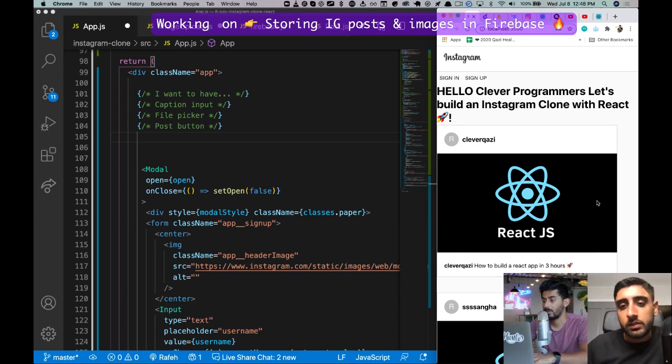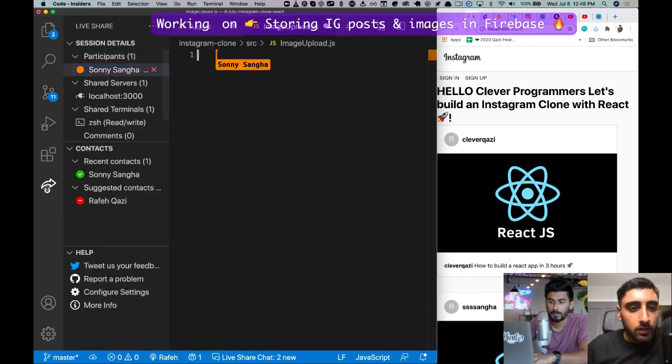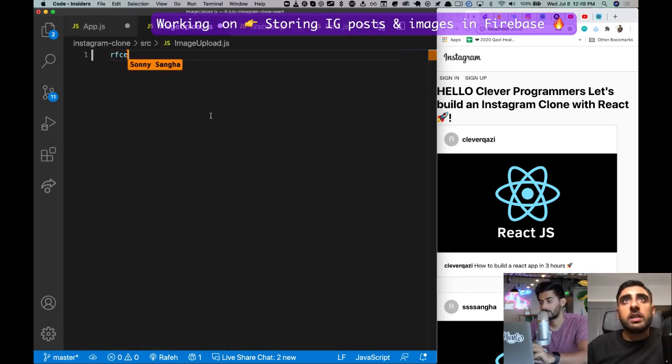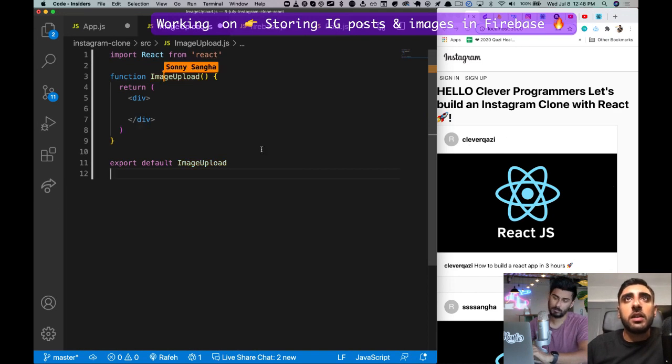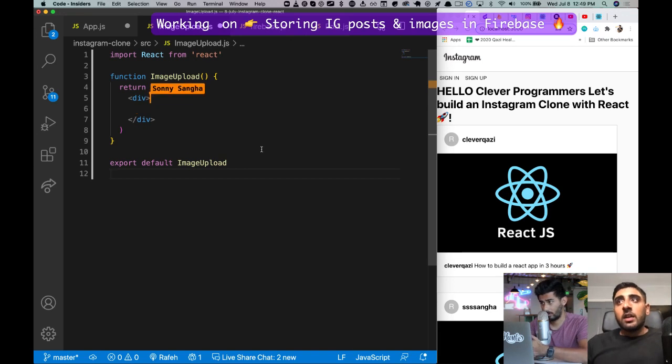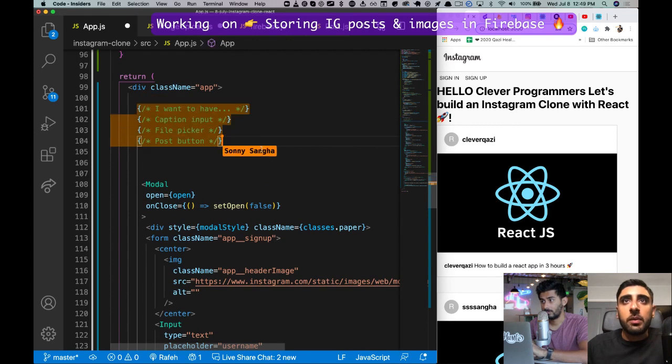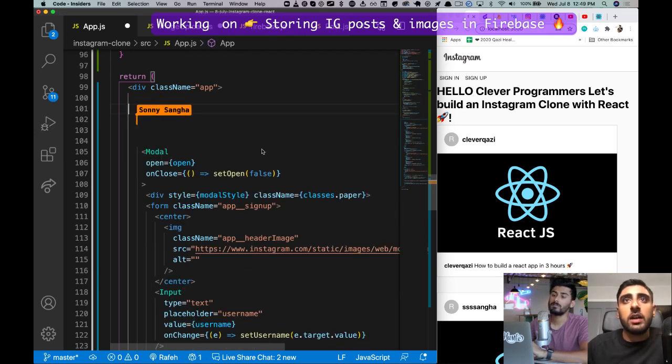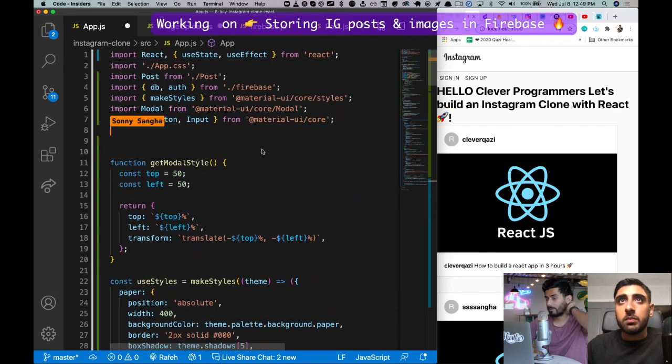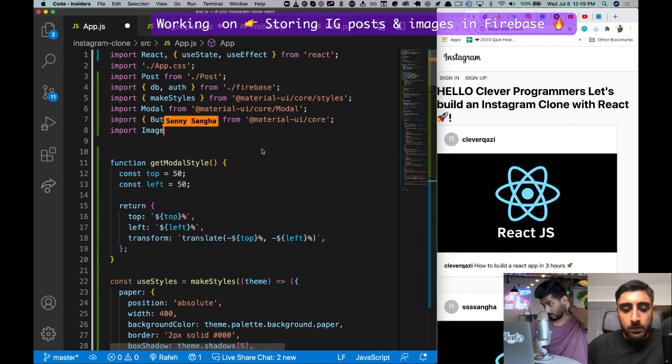Right, so now in image upload, is it still following me? I think maybe it's detached because we created a file. Yep, right here. Now if I do RFCE with that snippet that we had earlier, it's going to create the image upload. In here, I'm just going to draft out the rough things that we spoke about. Inside of app, remember we had this, so I'm going to cut this. The aim is to render out image upload here.